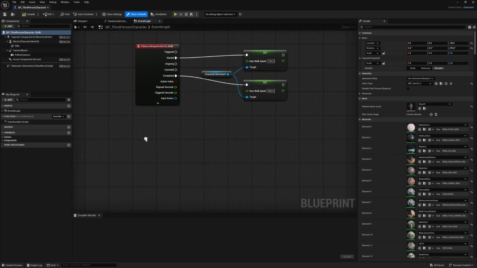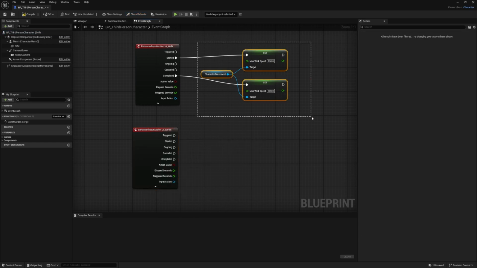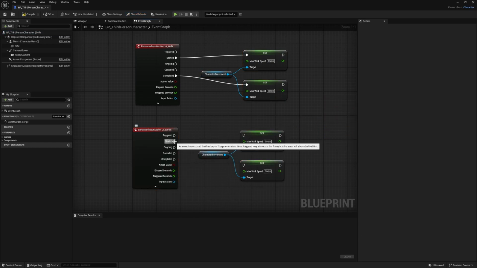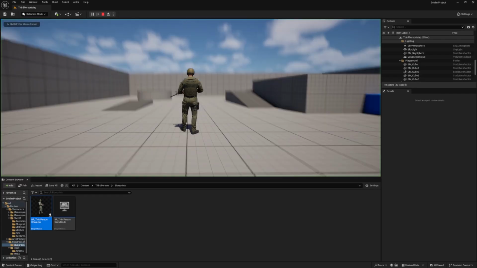So I'm going to right click and search for IA_sprint. Let's open this up and we can actually just copy and paste these nodes here and reuse them. So when this is started, we want the max walk speed to go up to 900. And when it's completed, we want to go back down to 500 like this. Let's go ahead and compile and save, press play.